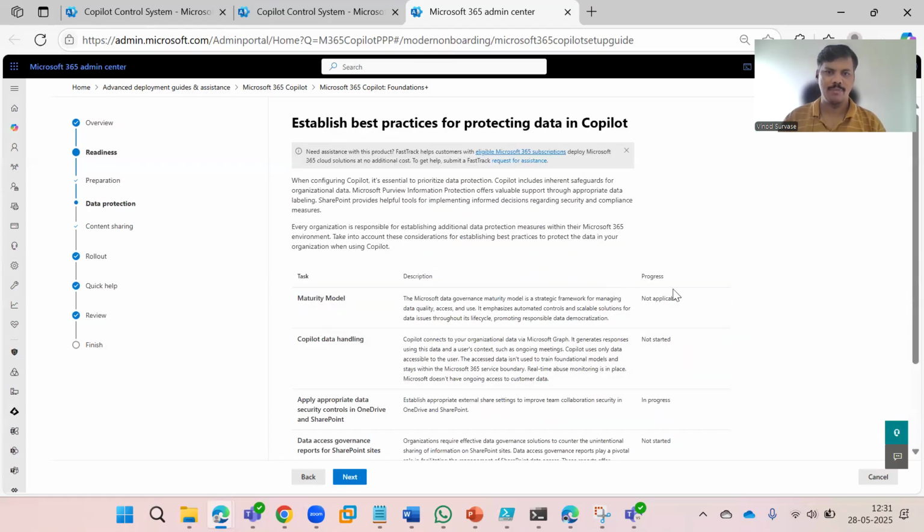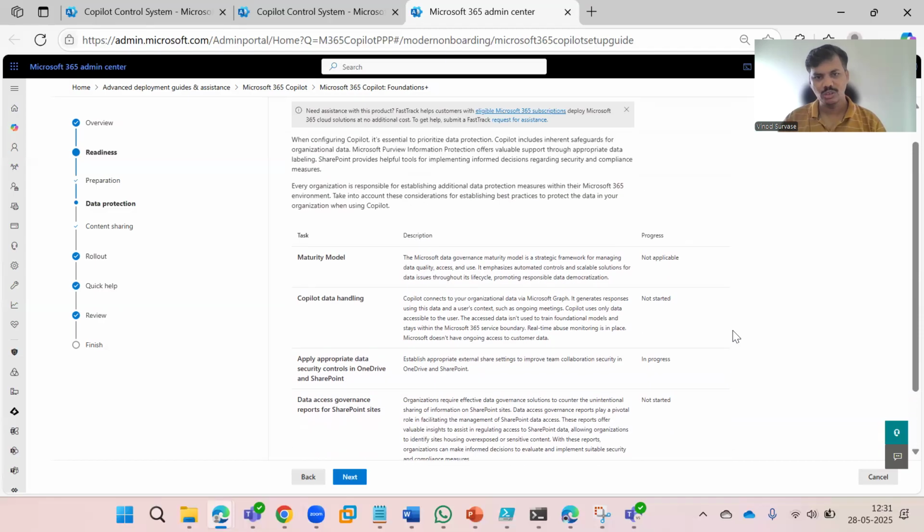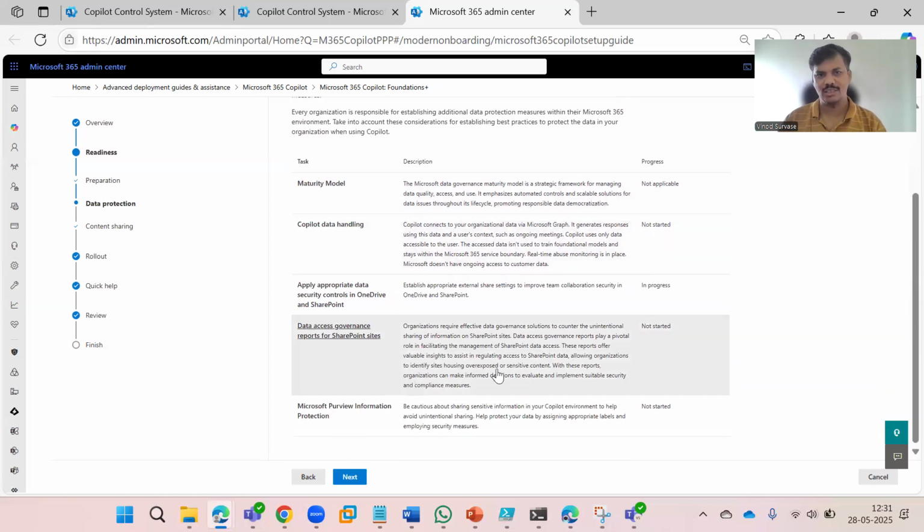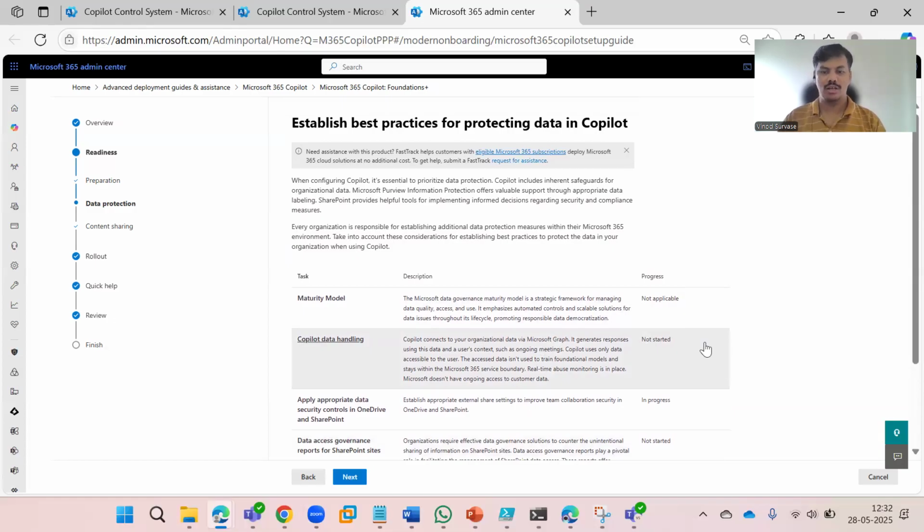So this is a part of preparation, right? So next is, here are the best practices to protect the data in Copilot, right? So these are the different tasks again, which we need to follow and get it done upon reviewing all of these tasks, right? So tasks include the maturity model, Copilot data handling, how Copilot is going to handle the data, right? And then Microsoft Purview information protection, how we wanted to protect the data as well, right? So all of that, these are the different capabilities, or we can say these are the data protection mechanisms for the Copilot, and to what extent we wanted to allow Copilot to use and see the data, and whether we wanted to let people also see that data, because each and every user would try to query something on the Copilot and give it a prompt and then try to extract the details.